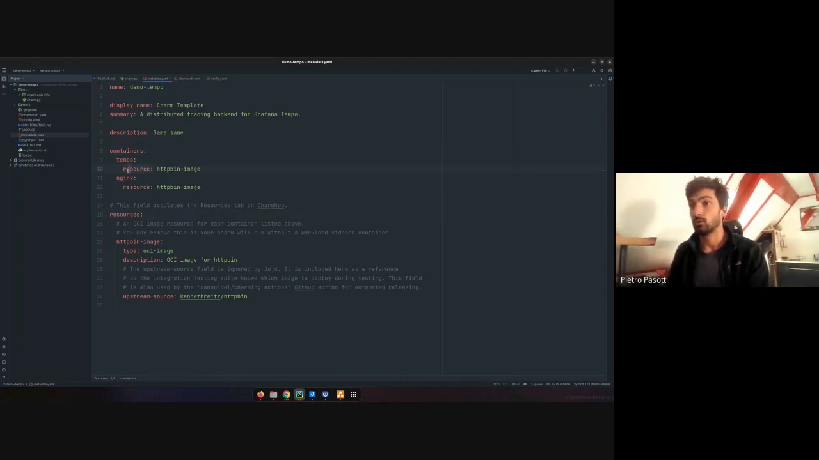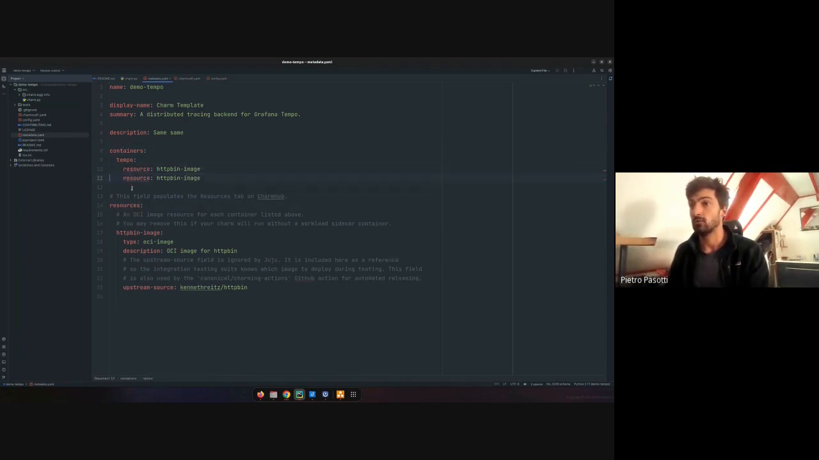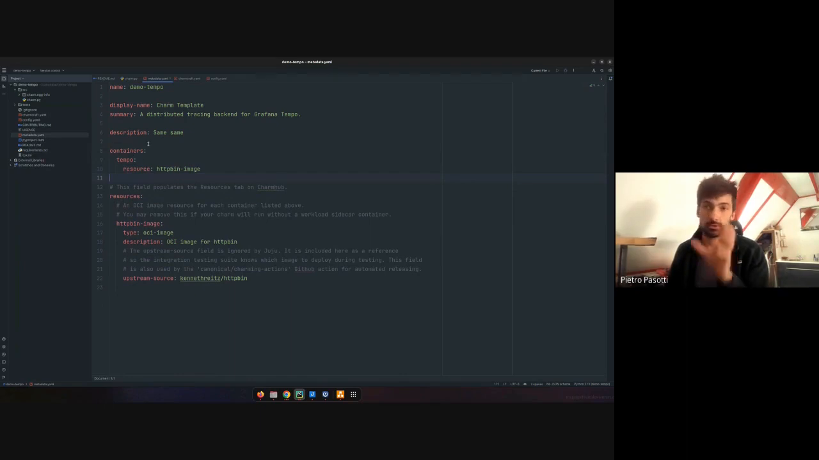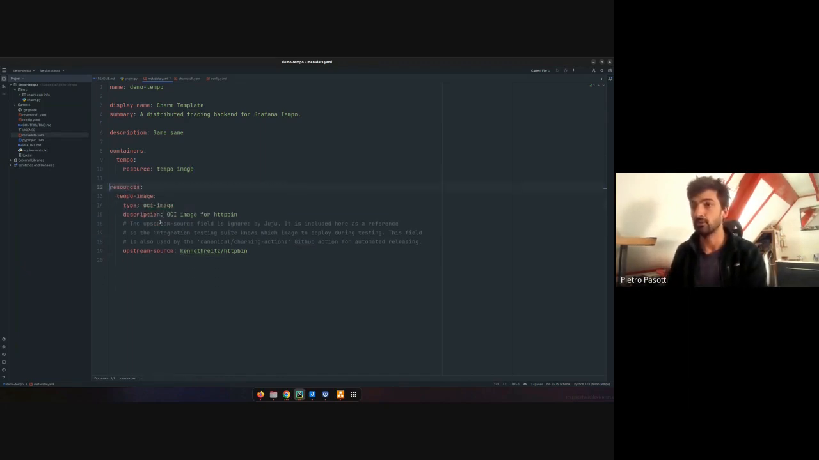What you need to do when you want to add a container to your Juju unit is define a resource. In our case, our resource is of type OCI image.